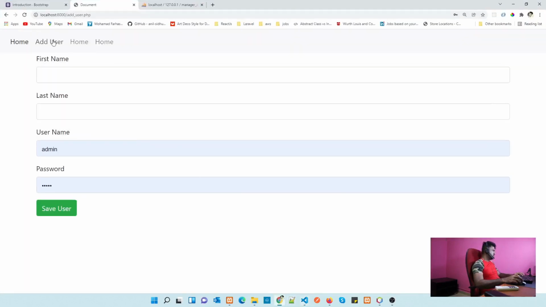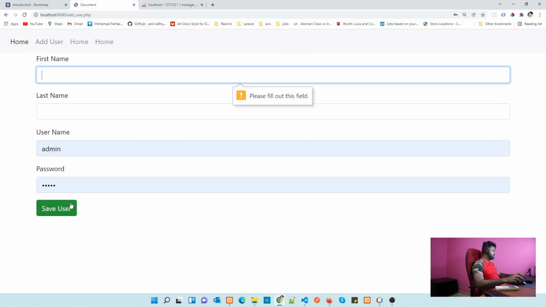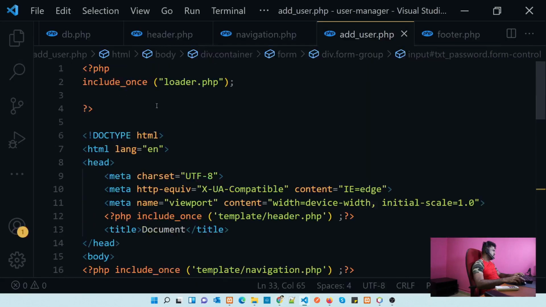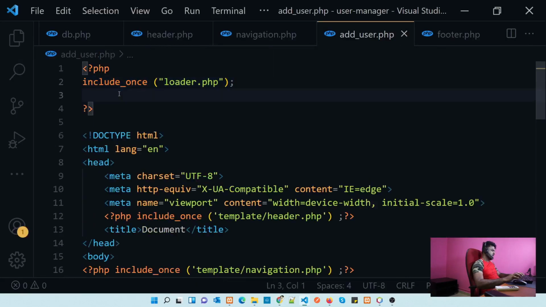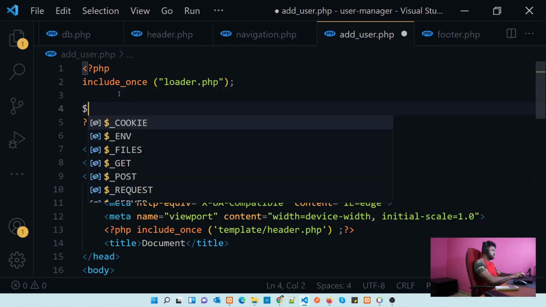Okay, now we have completed our add user form. Let's refresh this. Okay, let's submit. Now you can see that validation is also working. Let's add the PHP code, that means server-side code.